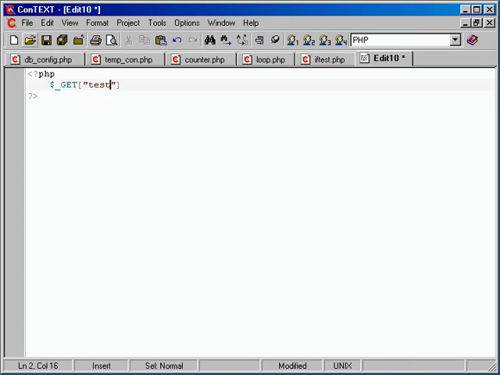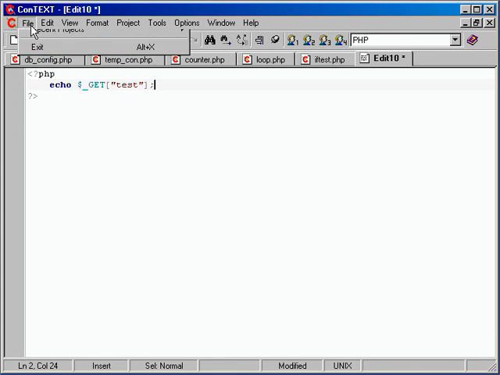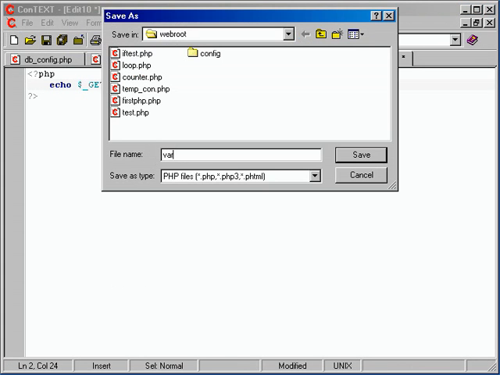Ah, that makes sense. Now, you can turn register globals on and get access to a variable called $test, but this way will always work. You don't have to have that turned on. So this is what's going to hold the data we've sent to the script. So inside of PHP, let's go ahead and echo that back out just to verify. I'm going to save the script as, let's say, var.